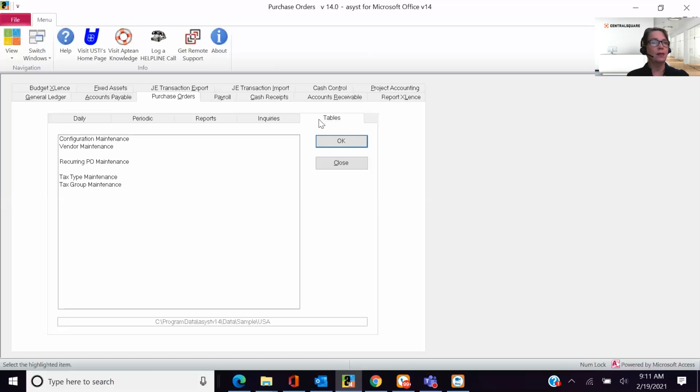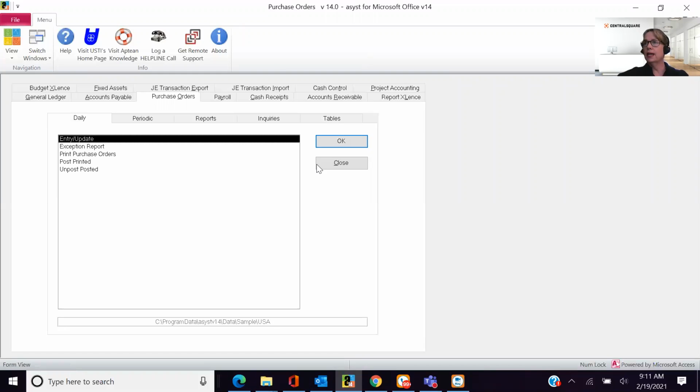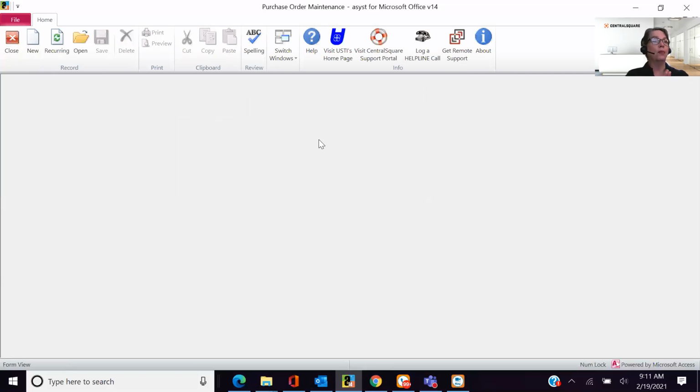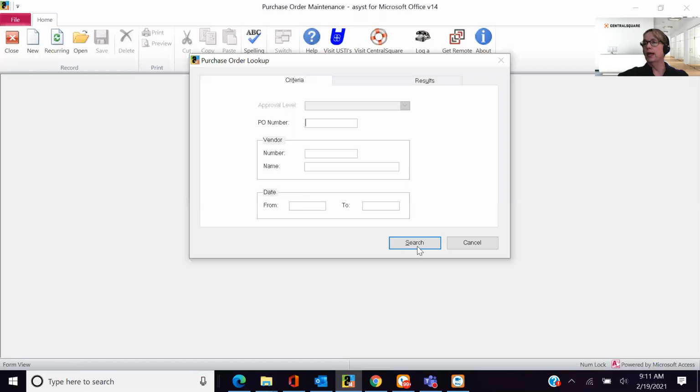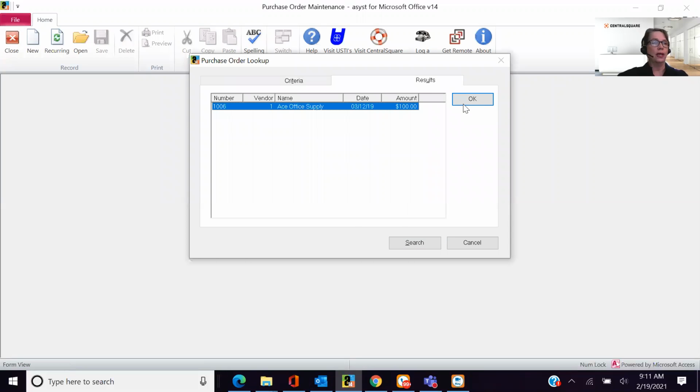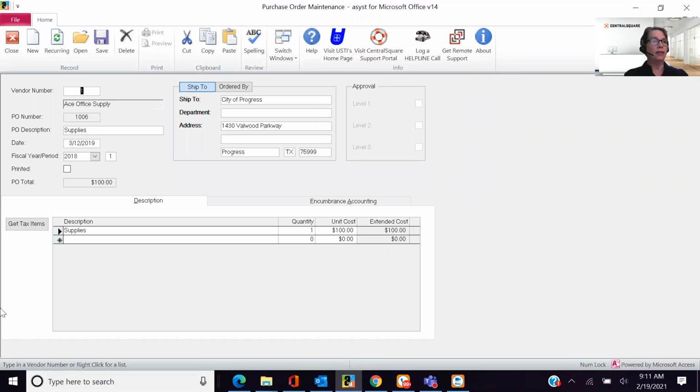We'll take a look at some of those where you can actually define what information that you want to print on the purchase order. So let's go ahead and go under daily, and let's take a look at where you would enter in a purchase order. I'll go ahead and bring one up that I've already entered in, and we'll take a look at the information that we can capture. Couple of key things.